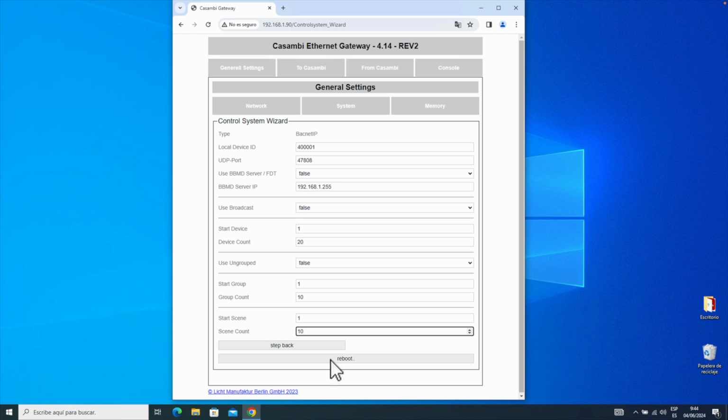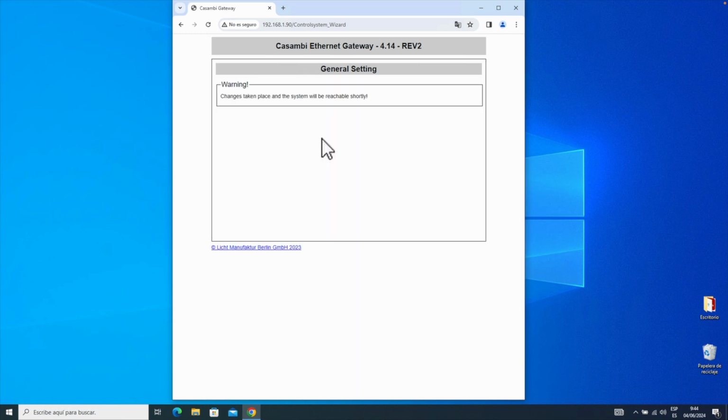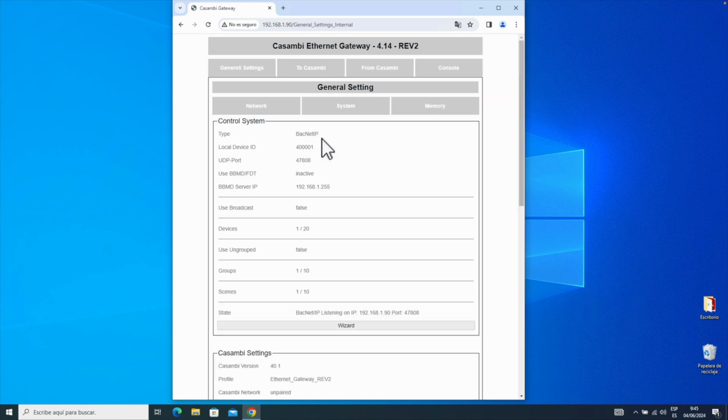We are going to hit the reboot button, and now we just have to wait for our Lithernet Gateway to apply the configuration and give us control again. It will take a little while. And once it reboots, this Lithernet is already exporting this information via BACnet.